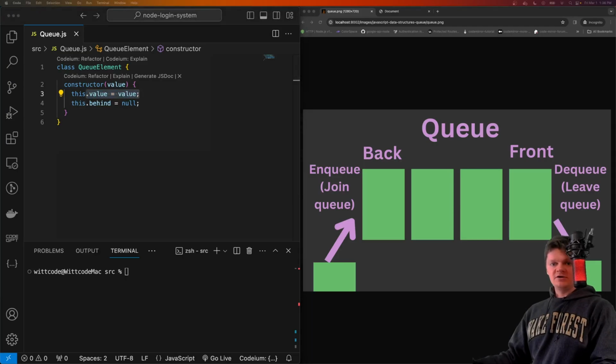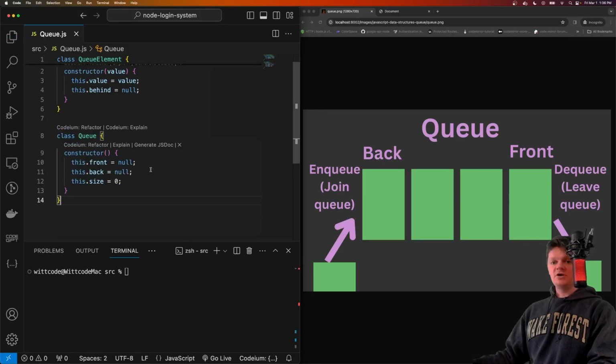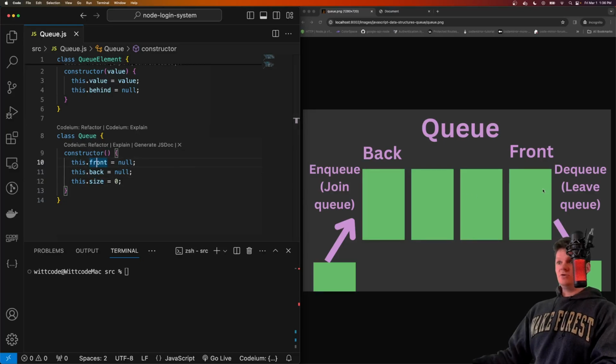Now let's create our queue class. What we're going to do is just create a constructor first. Initially our queue will be empty, which is why we have the front and back properties set to null and the size set to 0. And of course the front represents the front of the queue and the back represents the back of the queue.